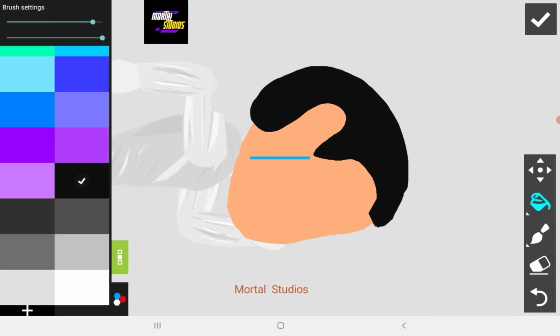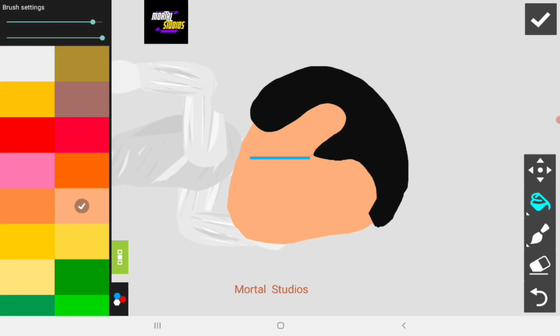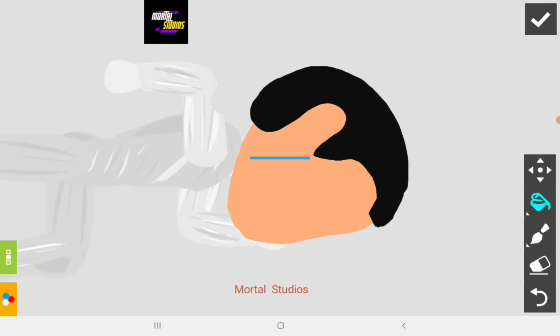Now we're going to give it a nose. Select a color accordingly, so this should be combining to this color. Now give a nose something like this. Yeah, we're done with the nose too.